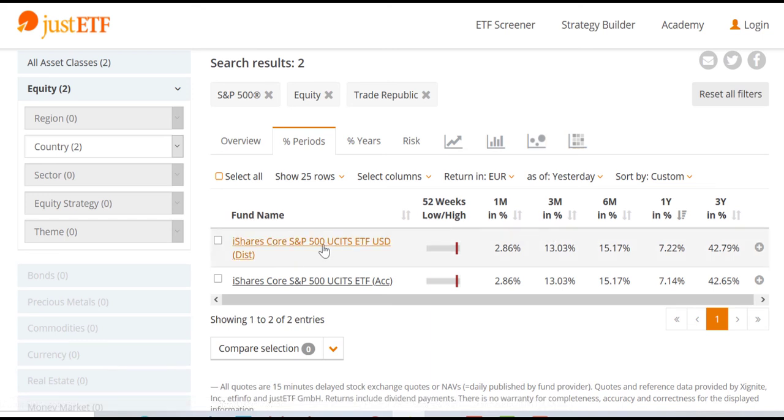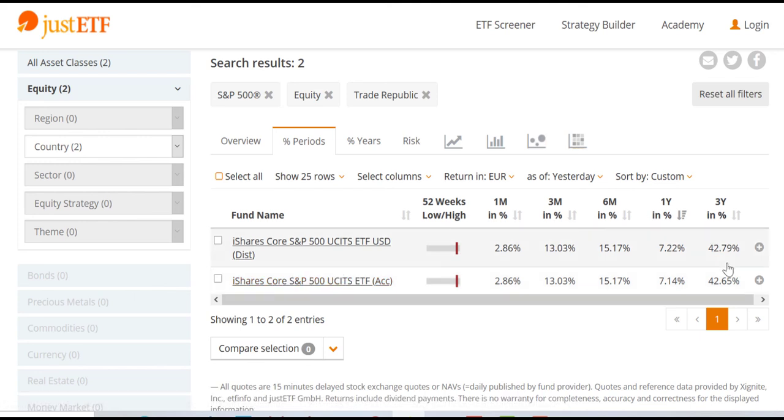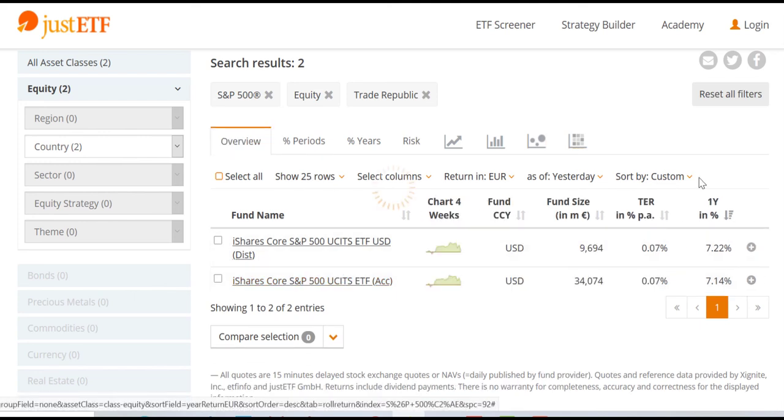And now you see that you have 2 iShares in both cases. All of them have kind of similar performance. The TER is the same. There is a difference in fund size. Why? Because one, as you see, is ACC, a cumulative ETF. The other one is distributive. And you see that people went more into the cumulative ETF.